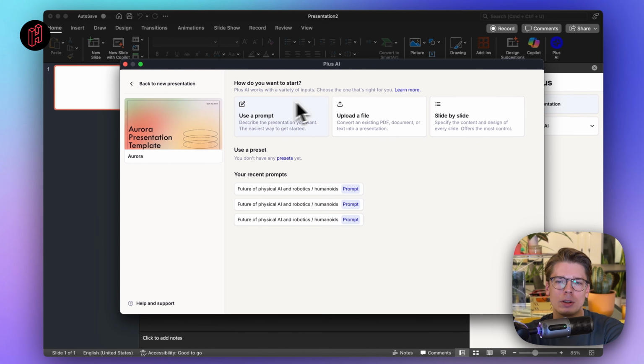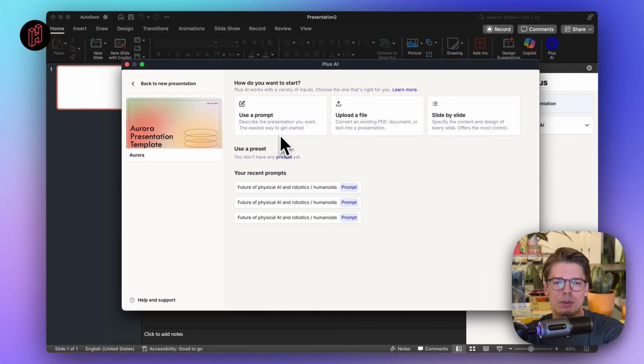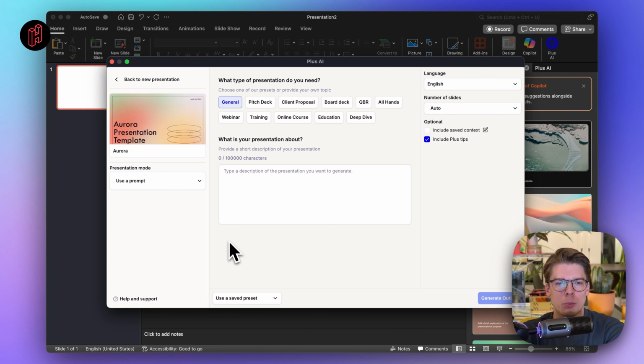You can use various contexts for Plus AI. You can write the prompt yourself. You can upload a file, like, let's say you have a long Word document or whatever that contains the gist of the content you want to present. You can simply upload that as a context, and you can also do it a bit more manually, where you do it slide by slide, where you specify the content of each slide. But in our case, I'll use a prompt. And once you're in here, you'll see that you have different options in terms of what kind of presentation you want to generate, like general pitch deck, client proposal, and so on.